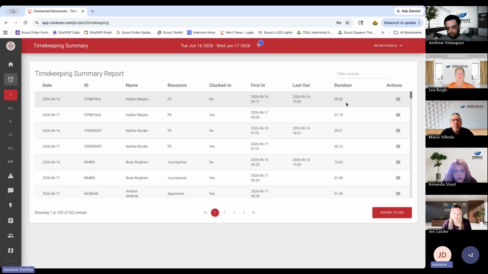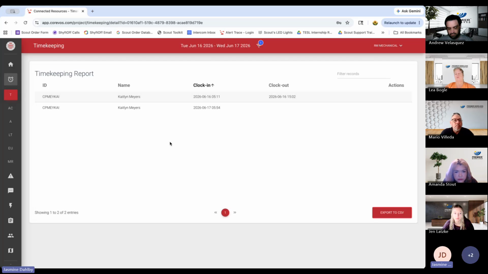Now, if Caitlin left for like a lunch break or something like that and took her ID card out when she left and then came back to work after lunch, slid her ID card back in, we would see that if we click this little icon under the actions column. Yeah, and this is a great example.